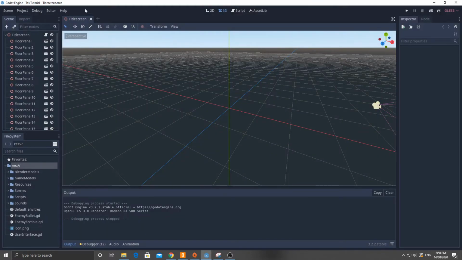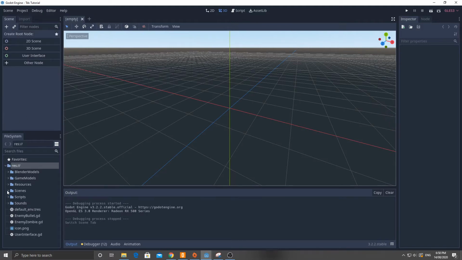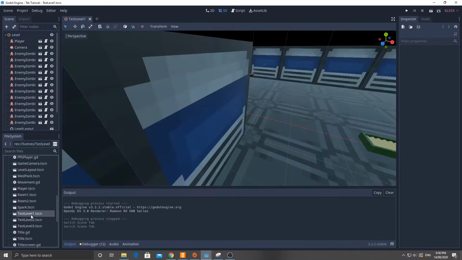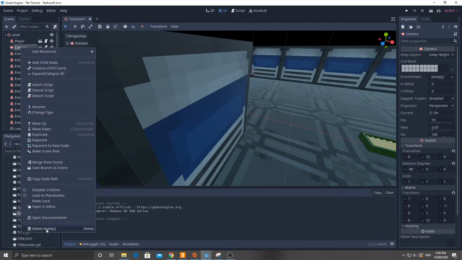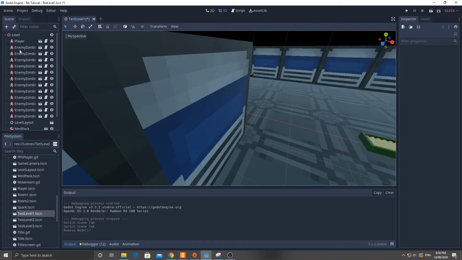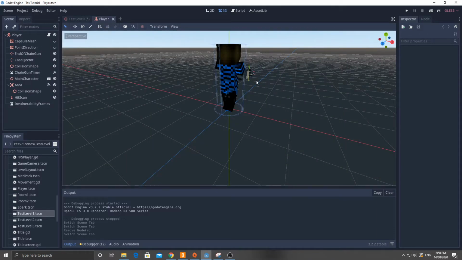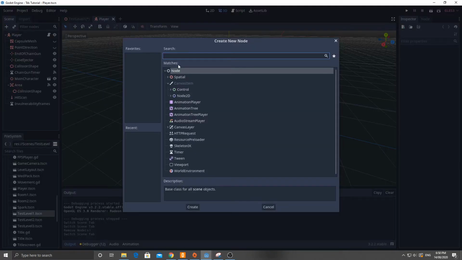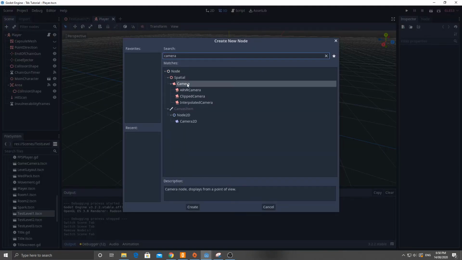So first thing we're going to do, we're not actually going to need our camera anymore. So we can load up our scenes here, and we can go to the test level, and you'll probably have to do this for each level, but we're going to delete that camera. Delete that camera node, and we're going to edit our player. And on this player, we're going to add in a camera. So we're going to add the camera directly to the player.